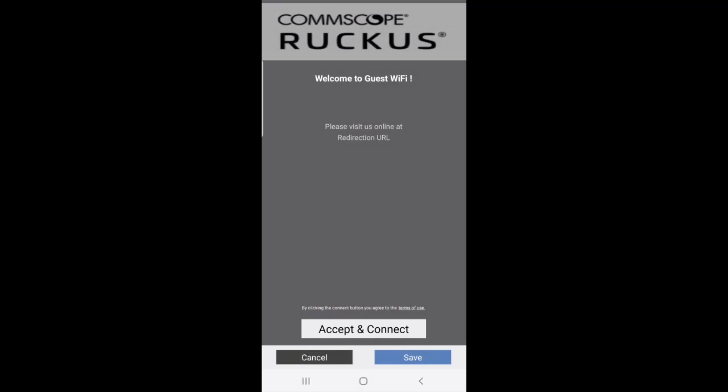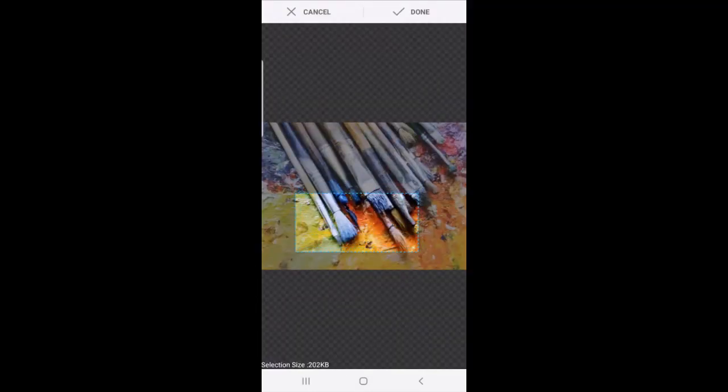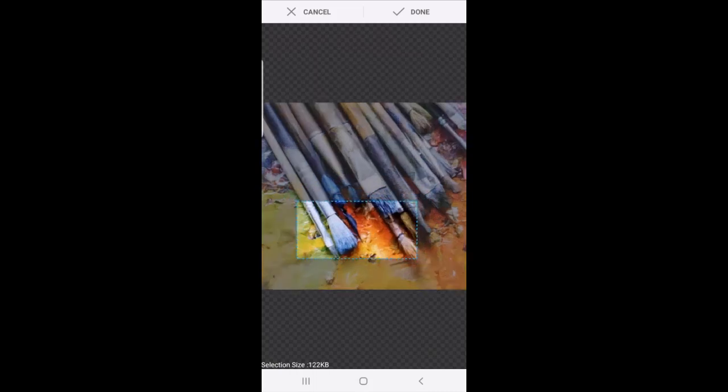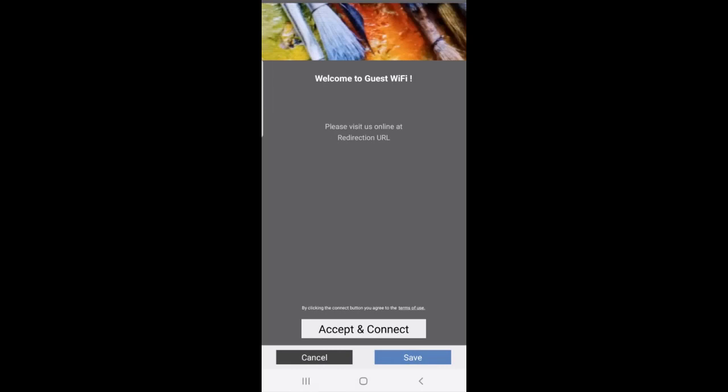That says the image is too big, so I'll go back and crop that again. It allows me to crop that image. It has to be under 200 kilobytes, so that should work there. So I'll click done. That gives my background under the welcome to guest Wi-Fi.